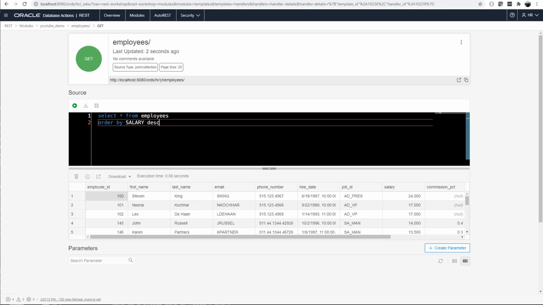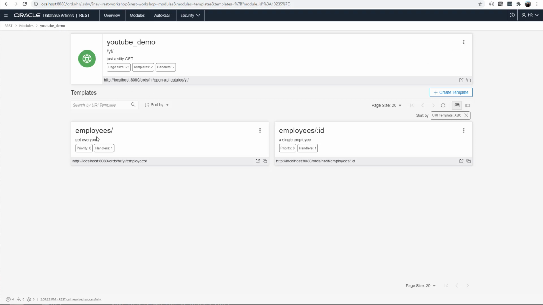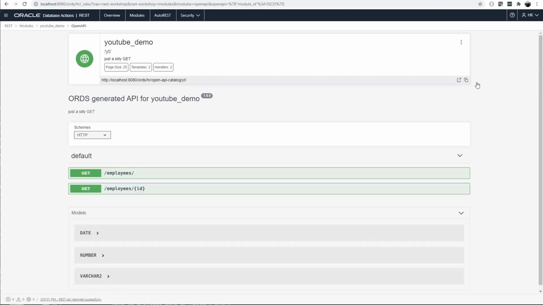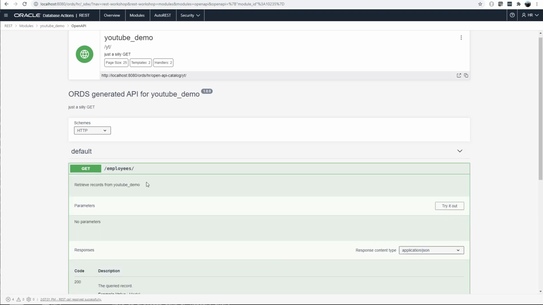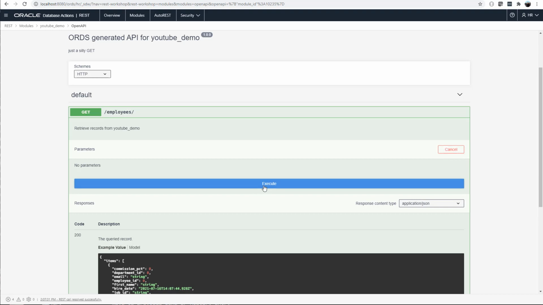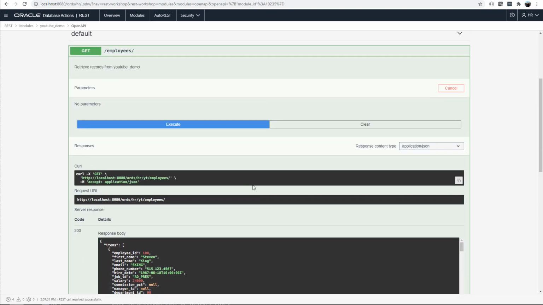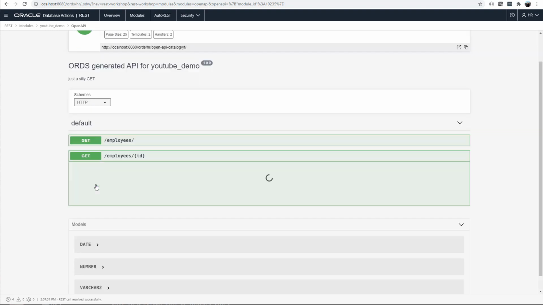Yep, looks about right. So if I come back to my module, I've got my two templates, I've got my two handlers, and I can say, hey, let's go pull up the Open API view for this REST API. So here's my doc I put there. Here's my doc I put here. I say, hey, let's try this out. Here's my response.